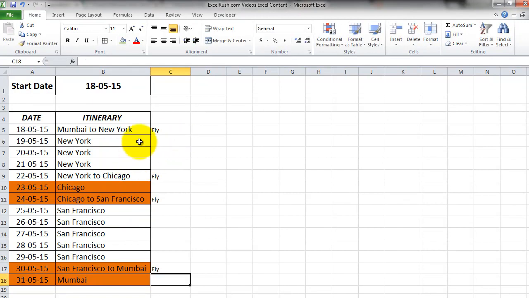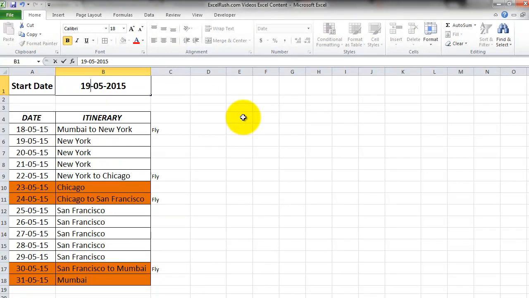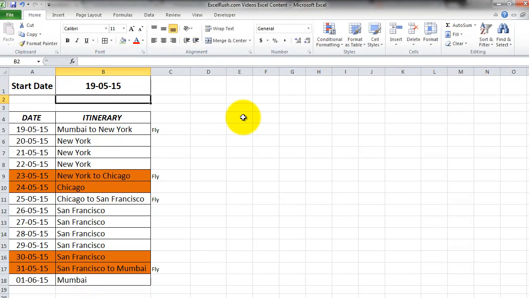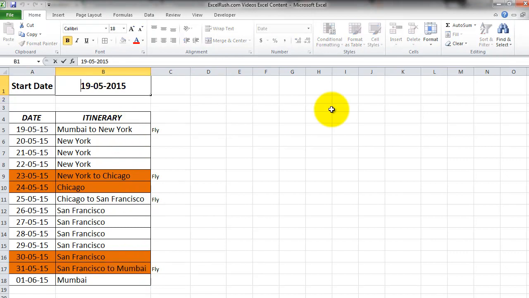Currently, you will see that Chicago to San Francisco, you are flying on a weekend, and San Francisco to Mumbai also you are flying on a weekend. You want to avoid this. So let the start date of your trip be, let's say, 19th May instead of 18th May. Automatically, I have adjusted the dates. Now you can still see that New York to Chicago and San Francisco to Mumbai, you're still flying on weekends. Not good. Let's start our trip on 20th May.